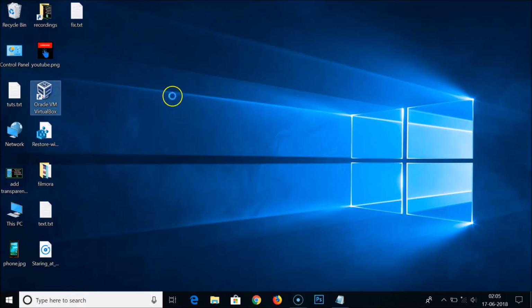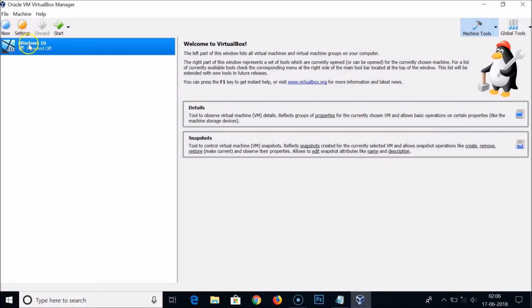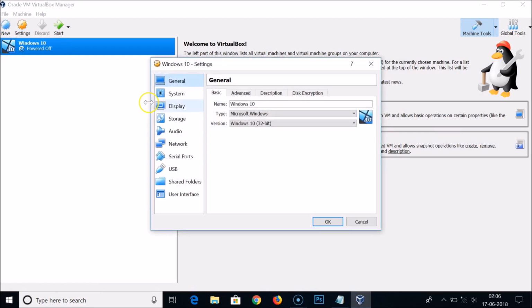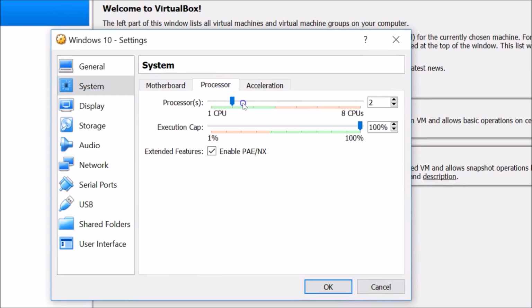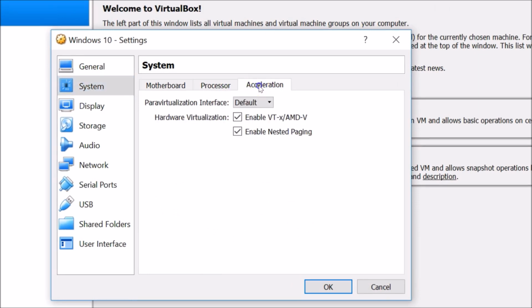And if I open VirtualBox and go to the settings of this virtual machine, and if I go to the system, you can see this processor, I can change it, and this acceleration tab is also enabled.